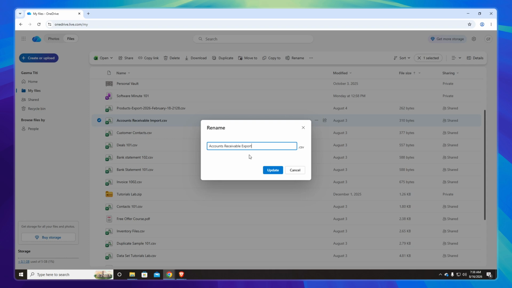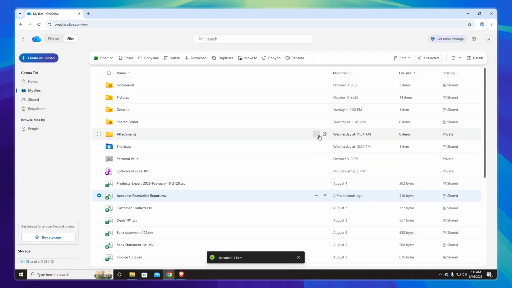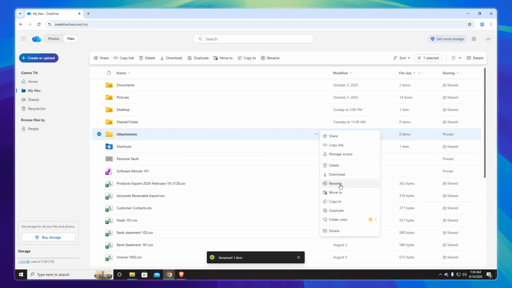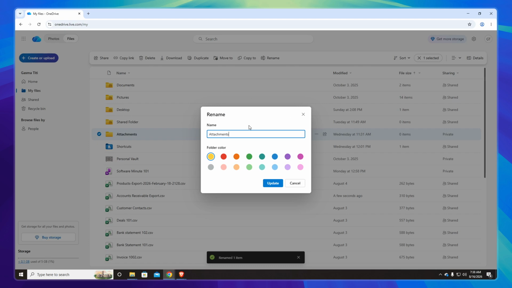Once you've entered your desired new name, click on the Update button to confirm the change. Your folder will now be renamed with the new title you've chosen, and the change will be reflected immediately across all your devices connected to OneDrive. And that's it. You've successfully renamed your folder in OneDrive, making your cloud storage more organized and easier to navigate.